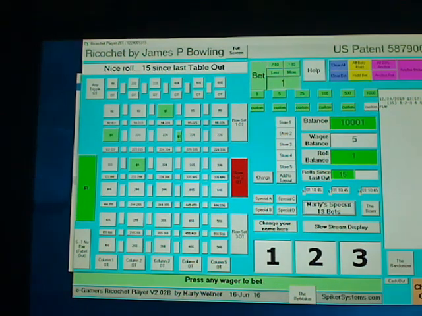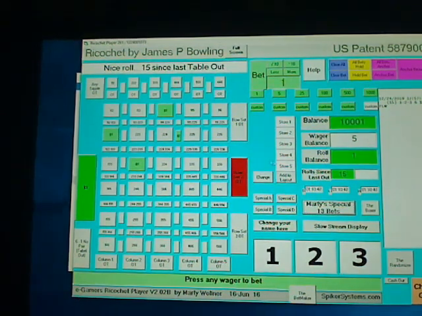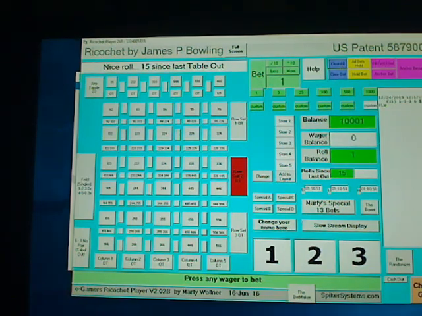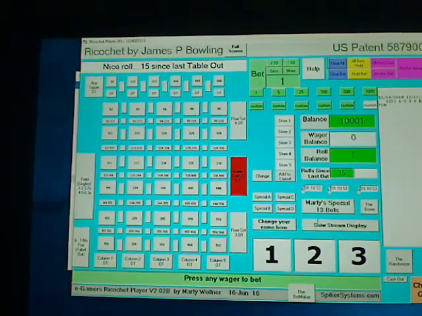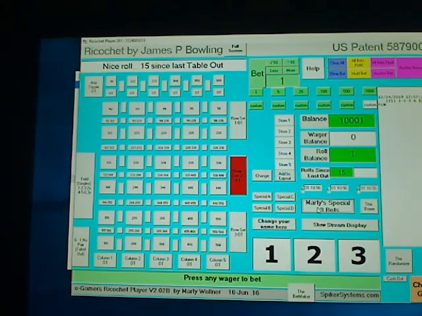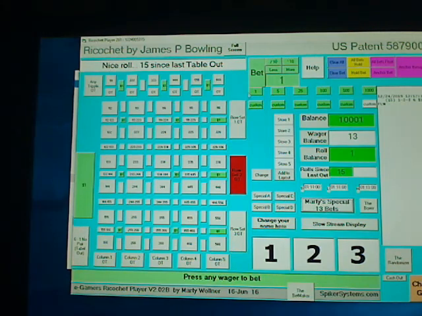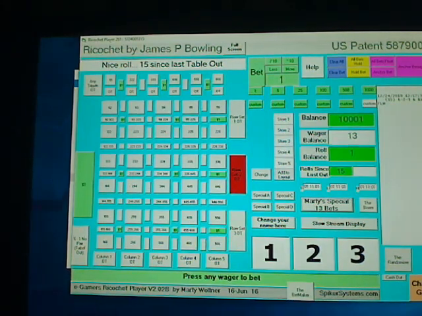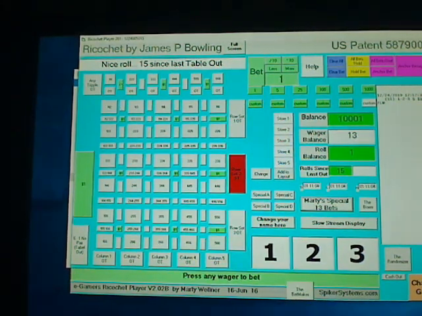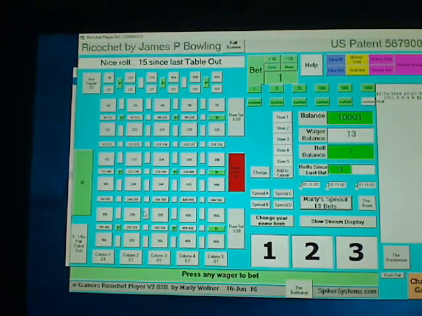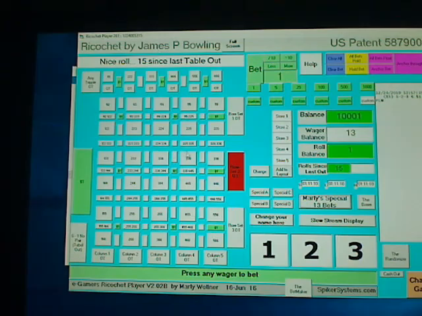I used to even have my own strategy, man. Let me go clear. This clear button clears all your bets out. I even got a button here. It's called Marty's Special 13 Bet. You click this button here, it makes a series of bets here. And this series of bets, every roll that's possible, you're going to win in every roll no matter what, except when you have a table out. So it's kind of a cool way to play, okay?